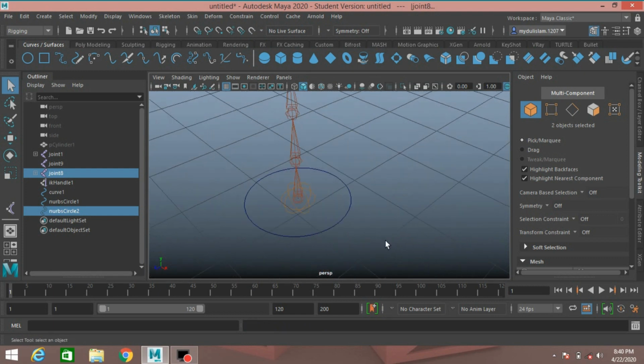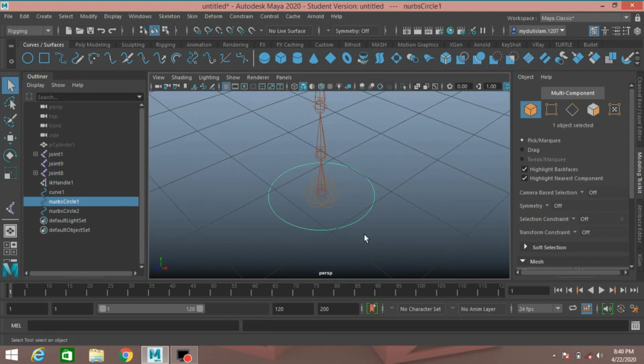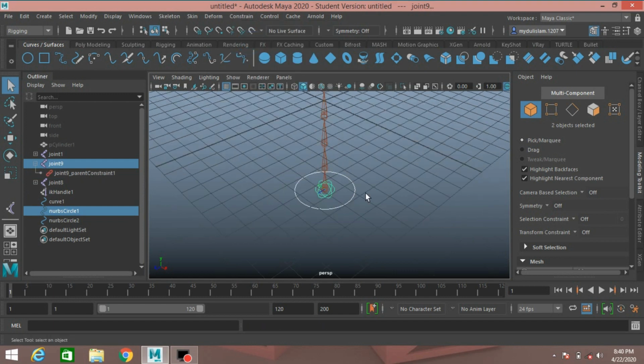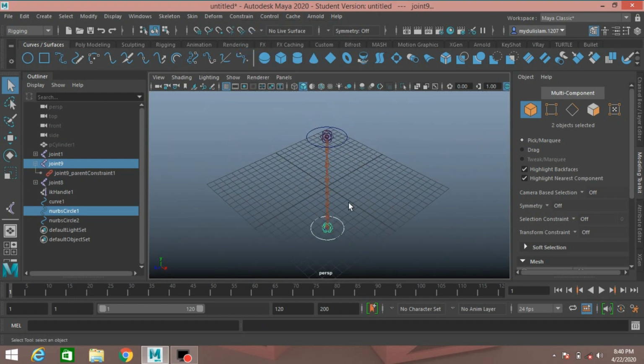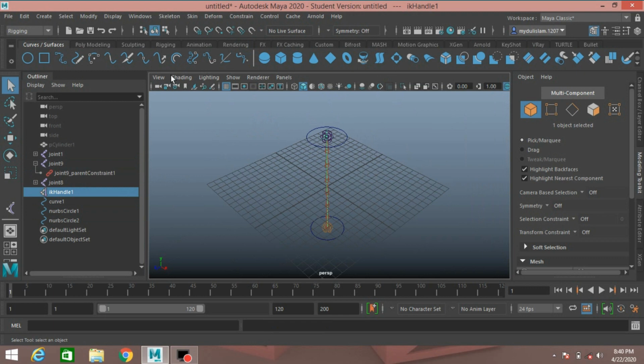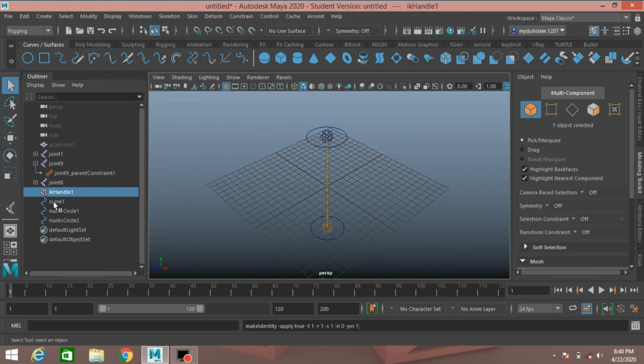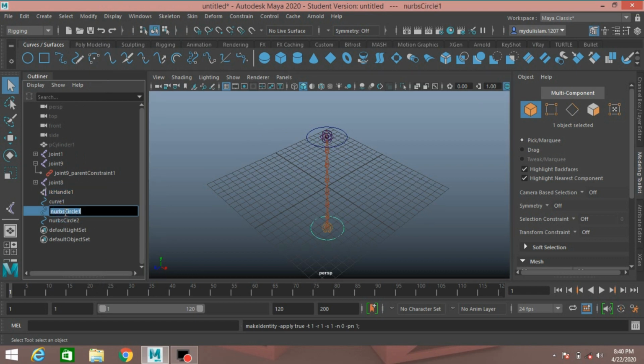Now first select the nurbs circle, shift select the joint and go to constraint, click parent, and do the same for the lower joint and nurbs circle. First select the nurbs circle, shift select the joint and constraint, parent constraint. Now select the two controllers, go to modify, freeze transformation. Now rename this lower controller, and this upper controller.